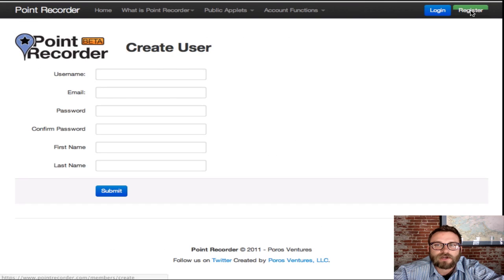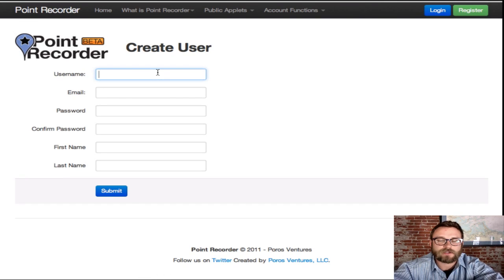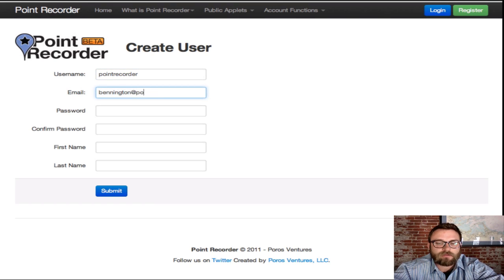So click on the registration button. That's going to bring you to a registration form. You're going to want to create a username, fill in your email address. I'm going to use my pointrecorder.com email address. Pick a password that's easy to remember, and then fill in your first and last name. And you're going to submit that.